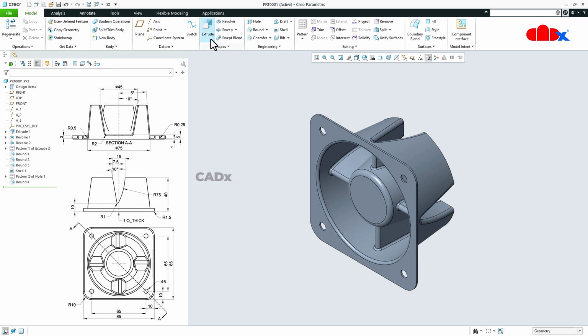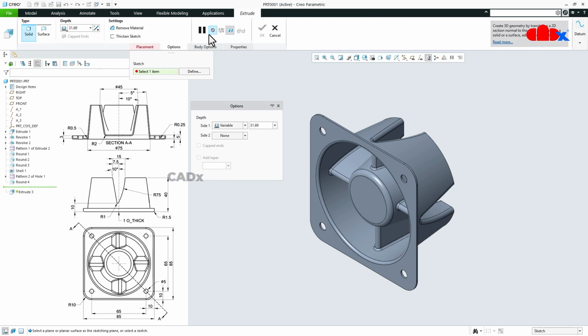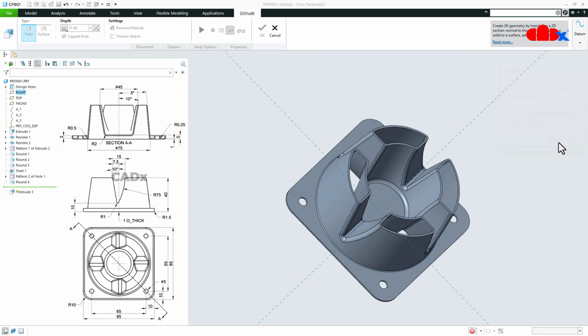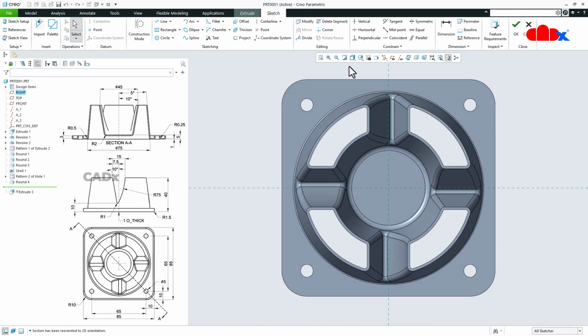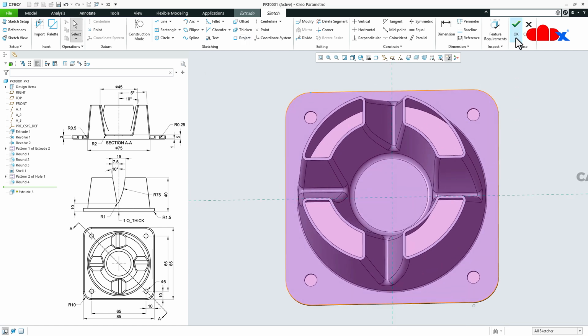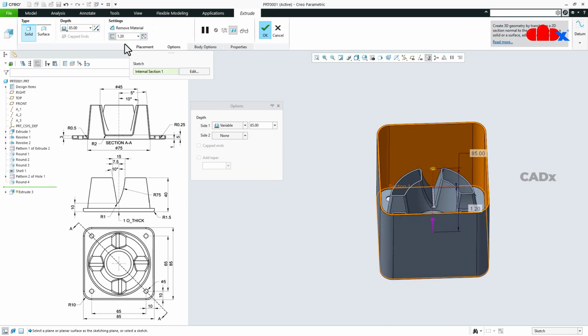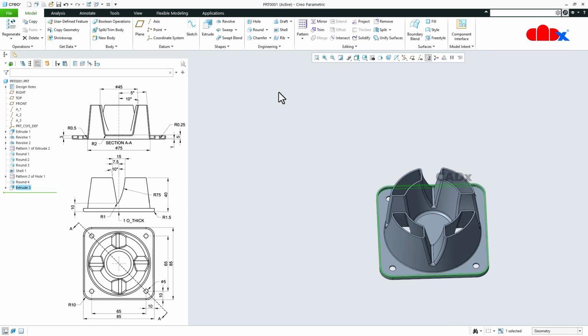Now the next feature, which is extrude feature. So go to extrude, select this face, sketch, normal. Now just go to project, select this edge, hold the shift key, move your cursor like this and select the entire loop, just say OK. Now go for thicken sketch and consider thickness as 1 mm and the height is 3 mm. So make it 3. Say OK.